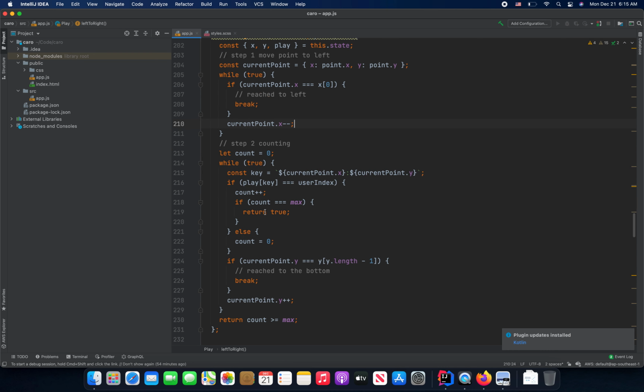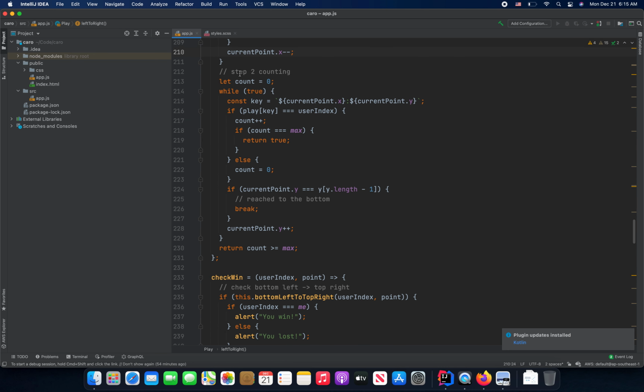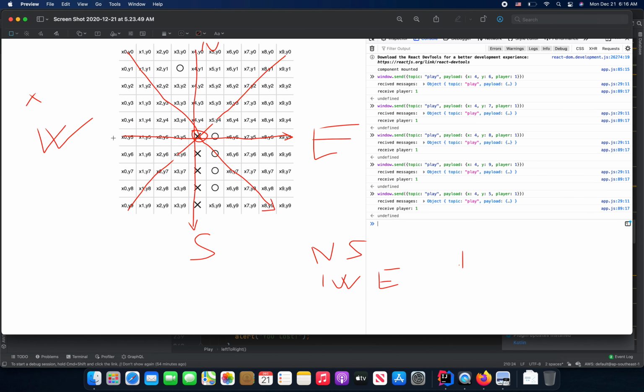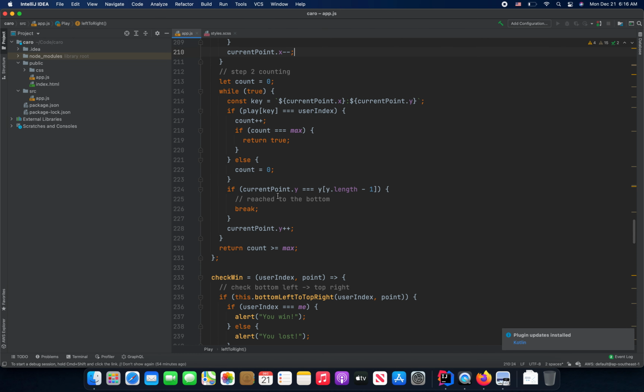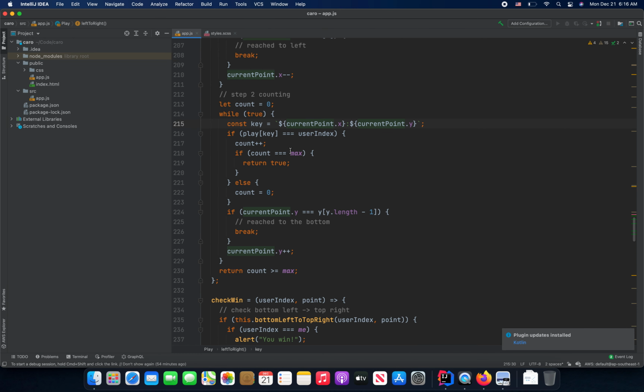Okay, that's correct. And step 2, now we are trying to count from the left to the right. Going left to the right, it should check the current point key. Okay, that's fine. And if h is equal to h.length - 1, and right to the right, now we increase h, only create h.